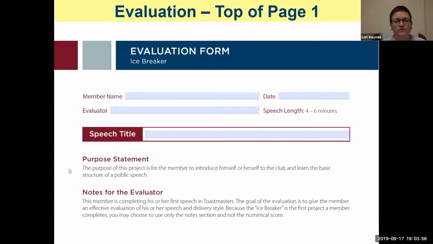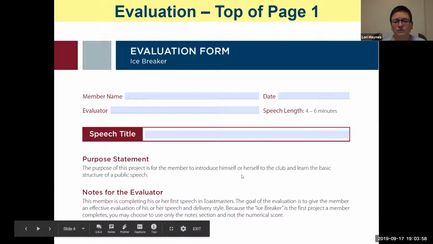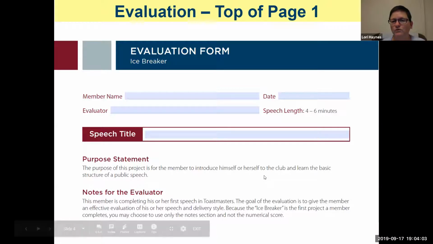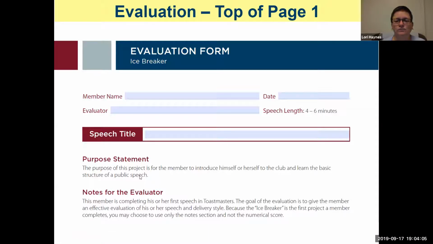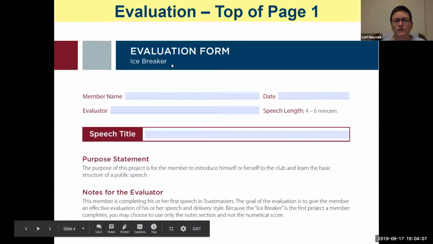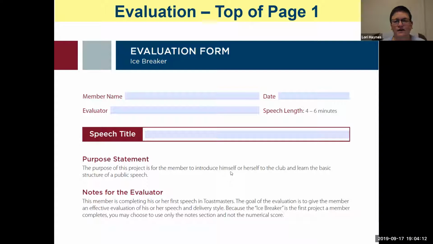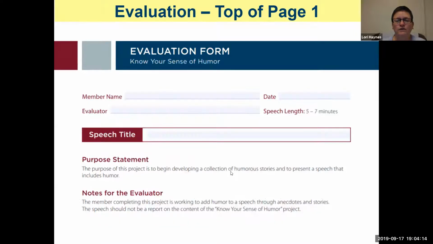And it's always important to take a look at the purpose statement and notes for the evaluator. Although some of the evaluation form is very similar throughout the projects, this will always be specifically for the particular project that the form is for. So it's important to take a look at that if you're evaluating someone.